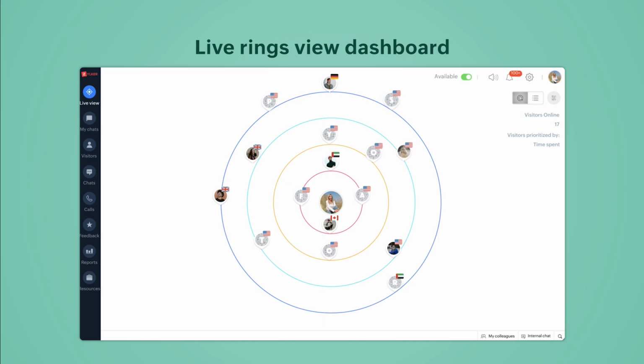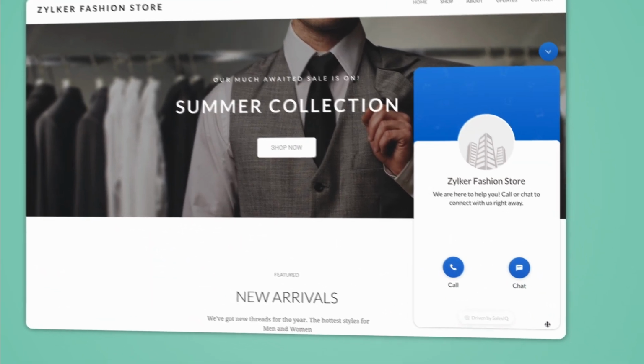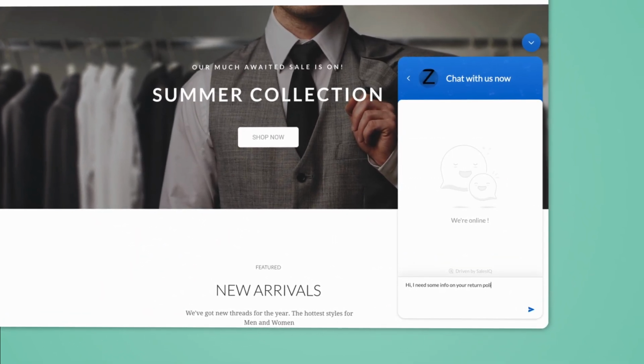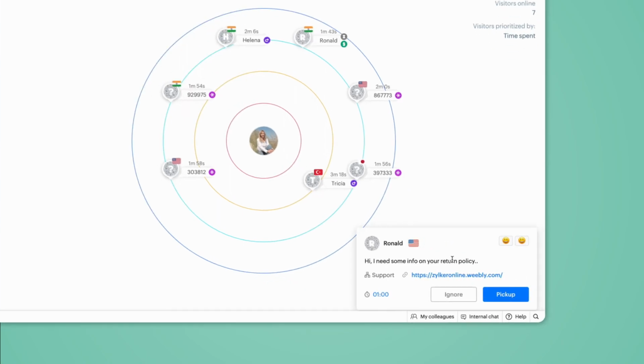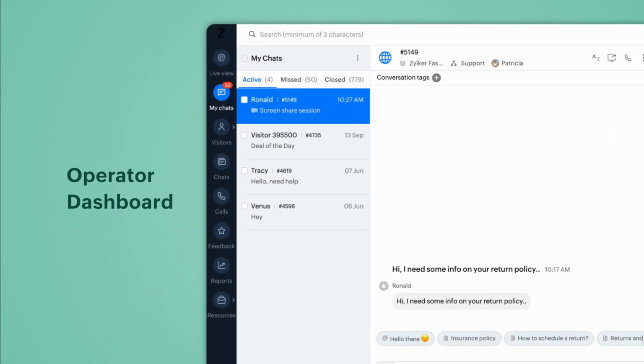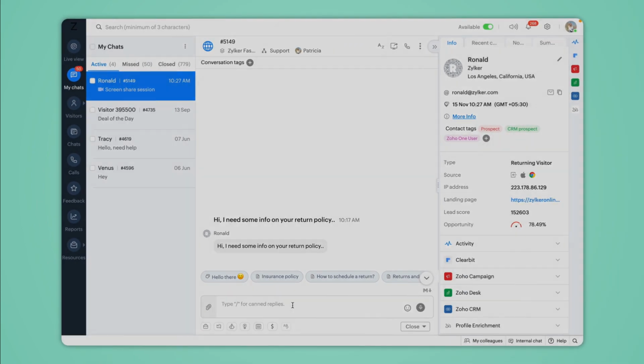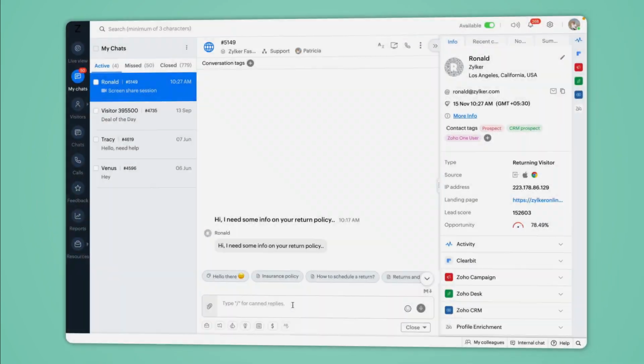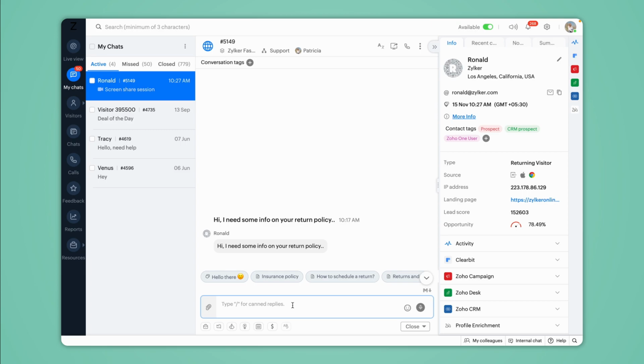the live RingsView dashboard. When a visitor messages your business via the website chat, your operator will receive an incoming chat request which they can accept to get immediately connected with your visitor. This is the operator dashboard where all the communication happens and is powered by various features tailored to provide your visitors the best assistance possible.